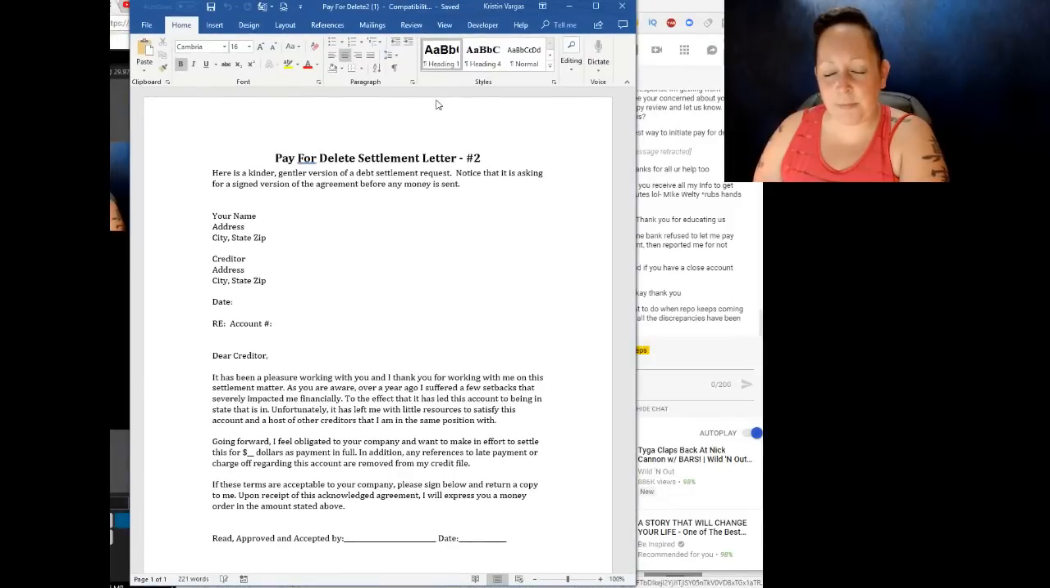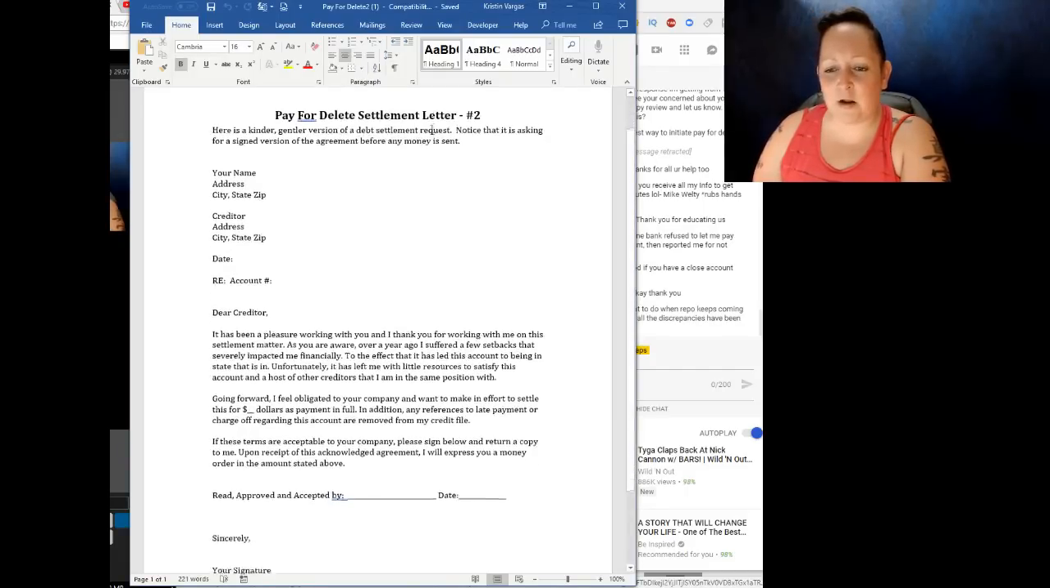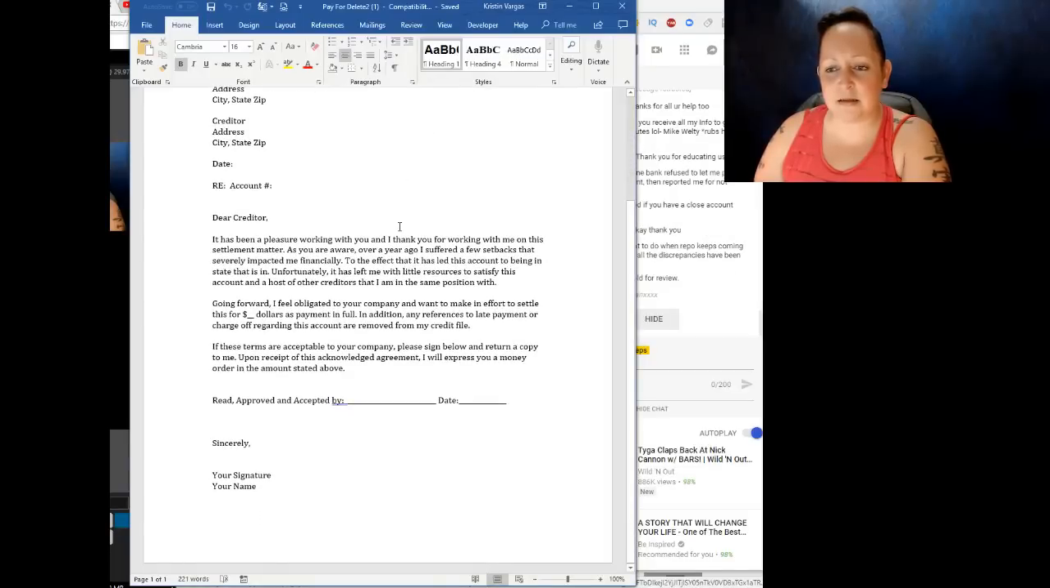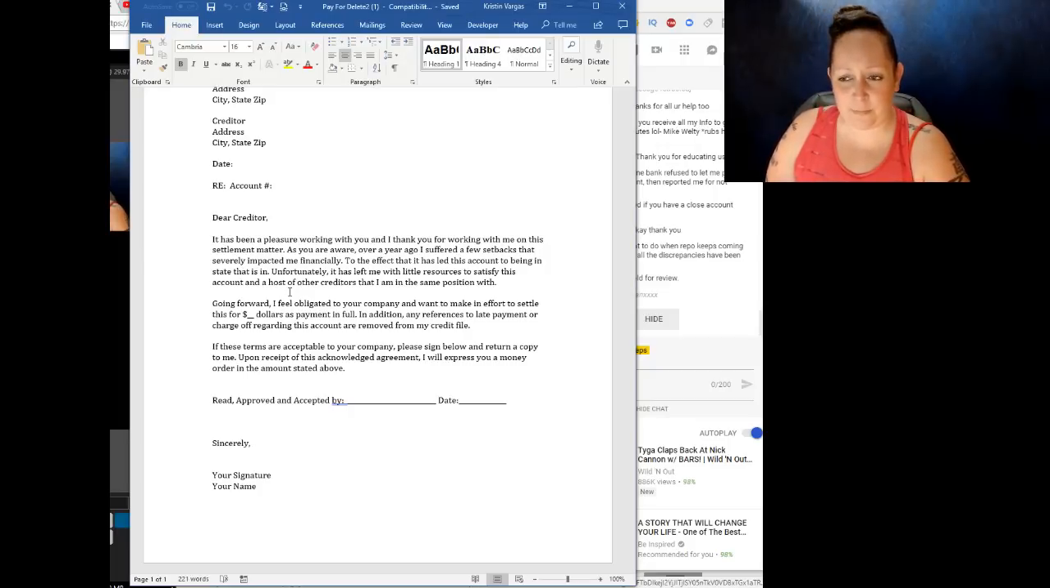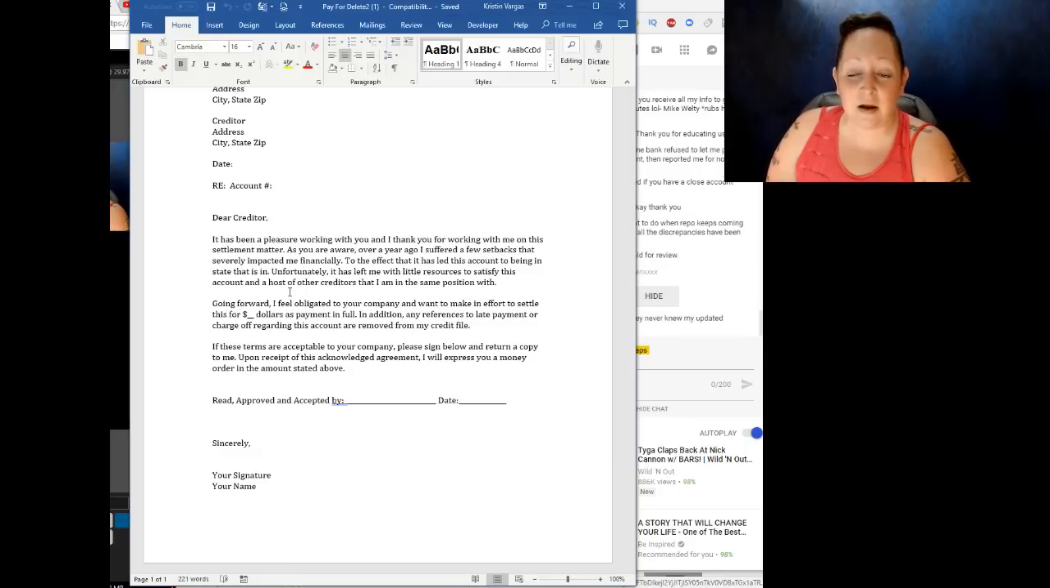This is a pay for delete settlement letter. And I'm going to put this and the repo letter down in the description. So, the pay for delete settlement letter basically says, you're going to have to word this differently: it's been a pleasure working with you, and I thank you for working with me on the settlement matter. As you are aware, over a year ago, I suffered a few setbacks that severely impacted me financially, to the effect that has led to this account being in the state that it is. Unfortunately, it has left me with little resources to satisfy this account, and so on.